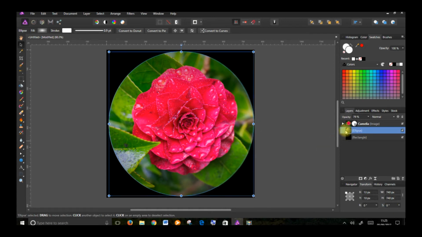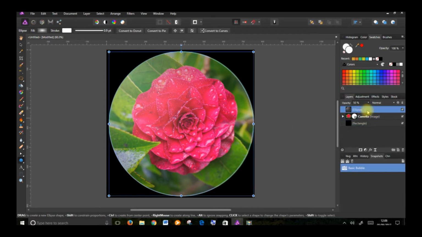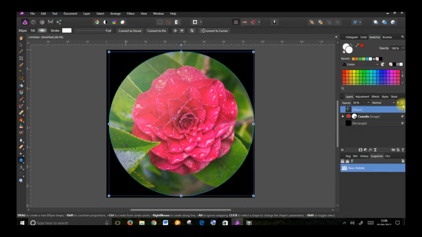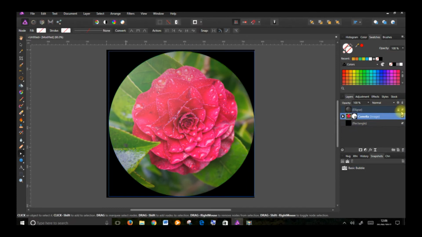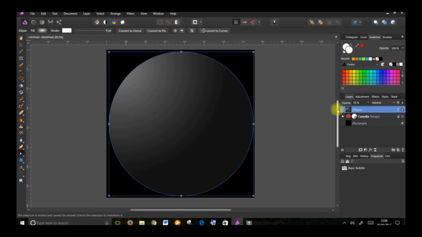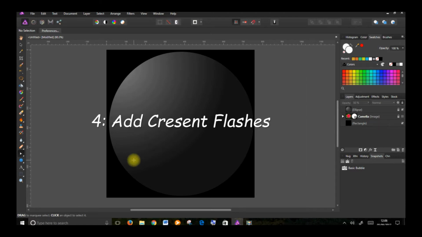Now we move the bubble up the layer stack so that it is on top of the camellia. At this stage the effect is fairly subtle. Before saving this basic bubble, we can select the bubble layer and set the stroke width to 0, as we no longer need the thin white circle around the bubble. I could now start decorating the bubble.